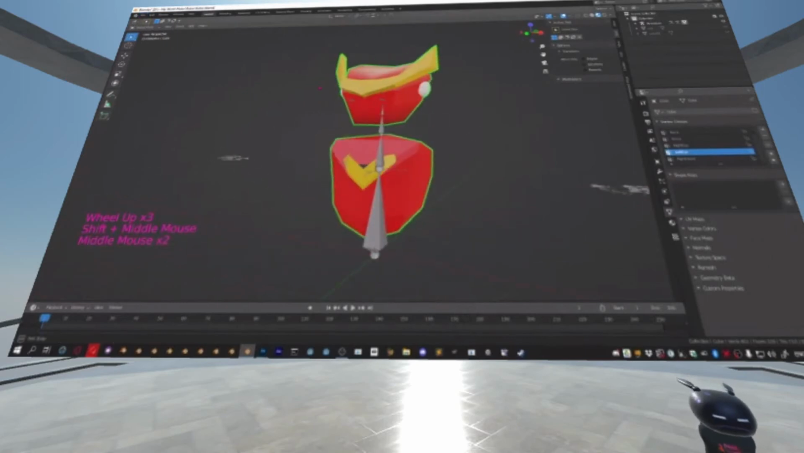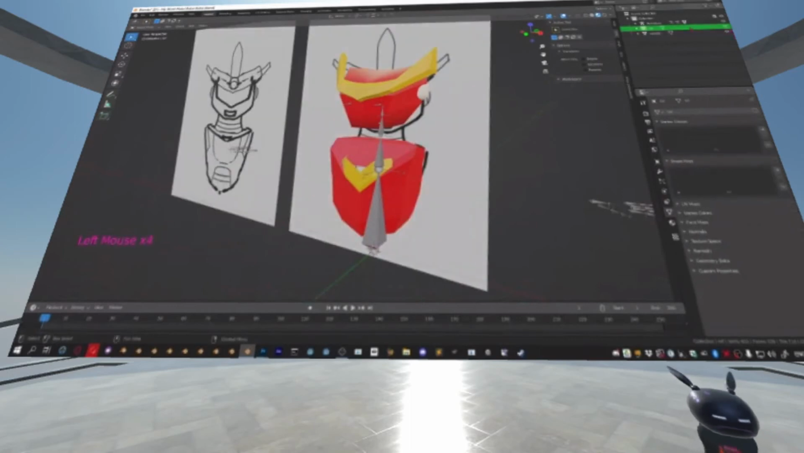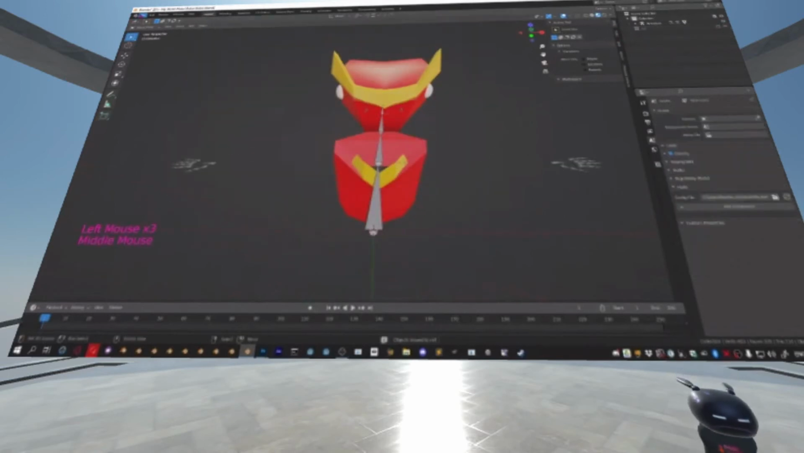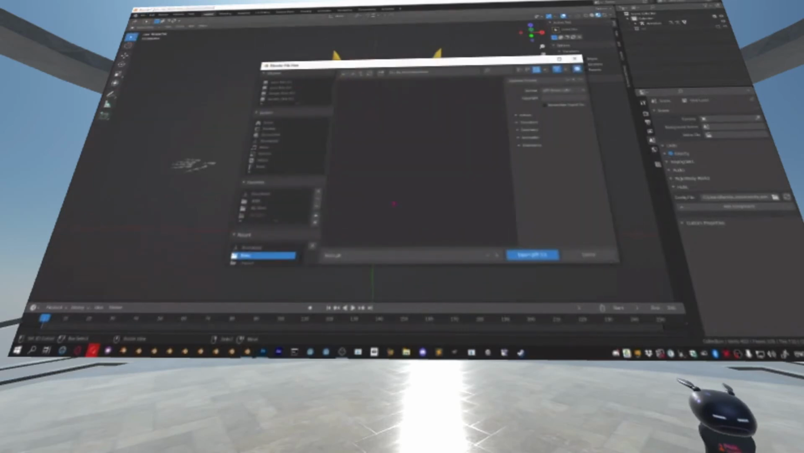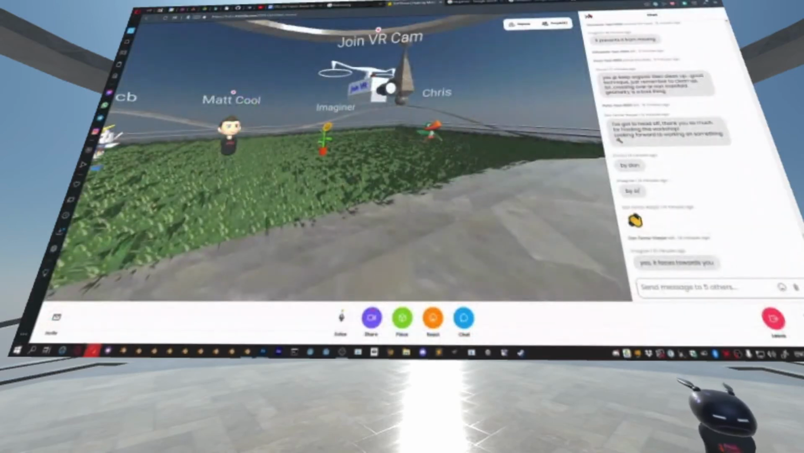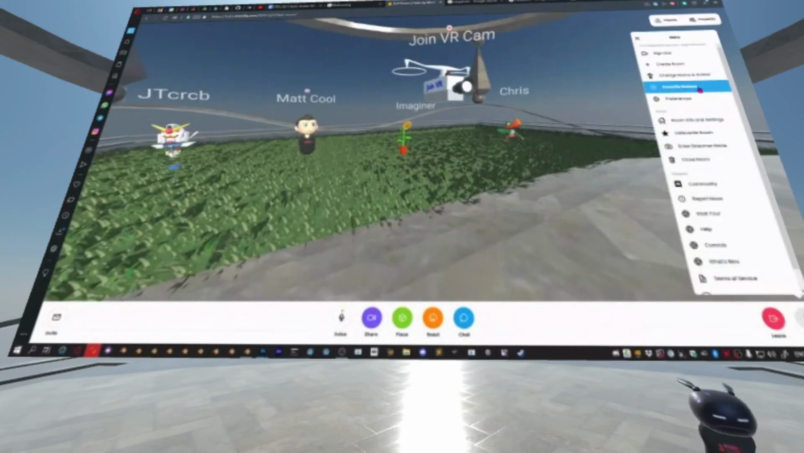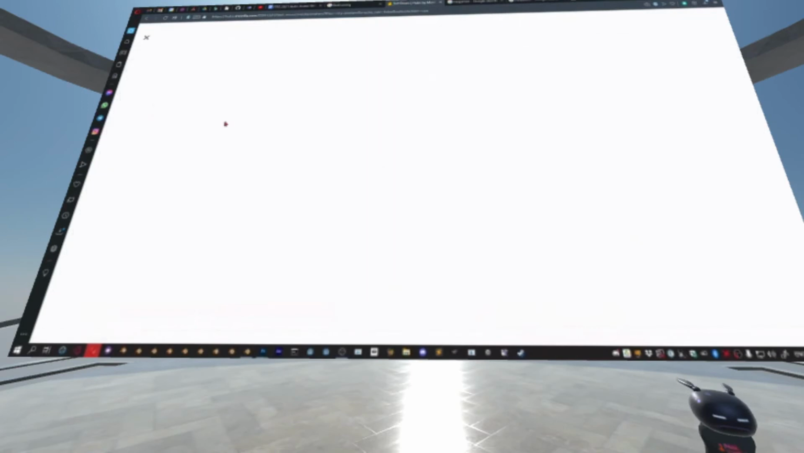Just make sure you delete your references, or you can put them into a collection. So I pushed the M key to get this collection menu, and I'm going to move them into a reference collection and turn it off, and then export. I'm just going to go ahead and export right away. Jump back into Hubs real quick, change name and avatar, choose your custom GLB and find it.